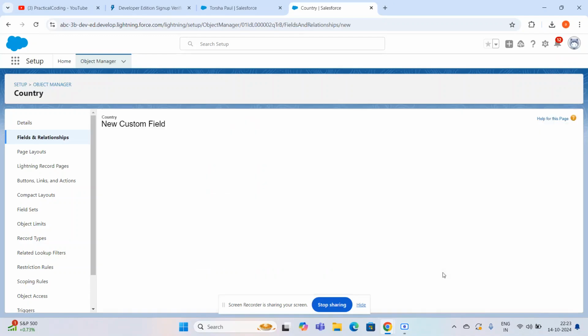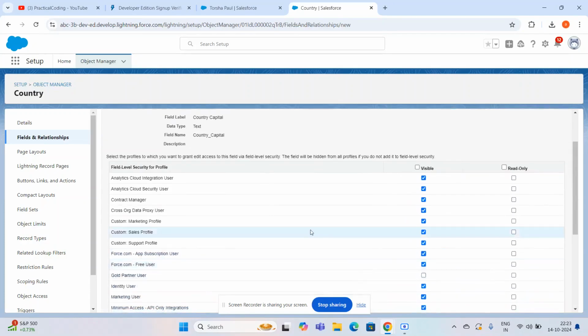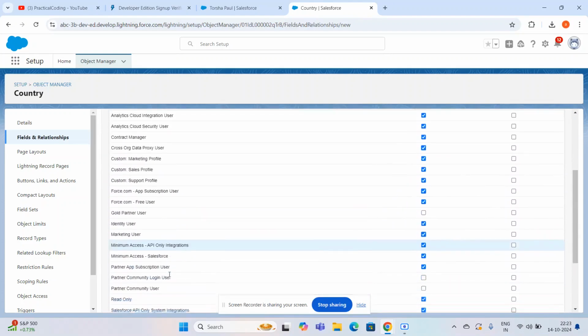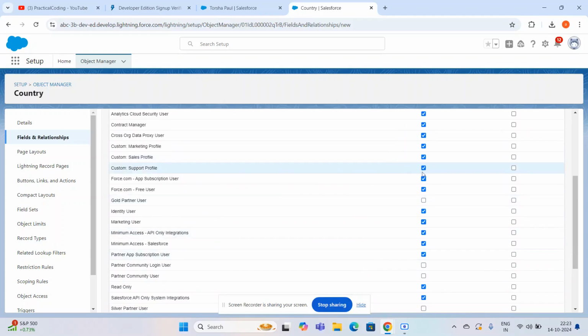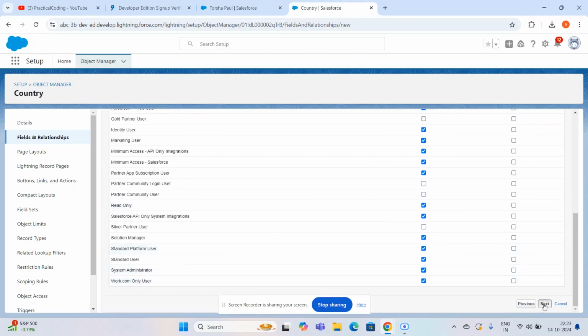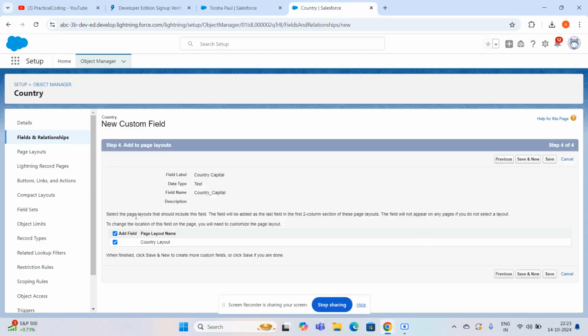Next, as you can see there is an option for which kinds of users can see these things. If you don't want all users to see these things, and just a single type of profile can see them, you can just uncheck it. Like customer support profile, I don't want this profile to see these things, I don't want the marketing profile to see this. So in that case, I just uncheck this. Then next, and finally, you can see that the country layout is showing. This is the page layout I'm showing you. Okay, and then you need to save.